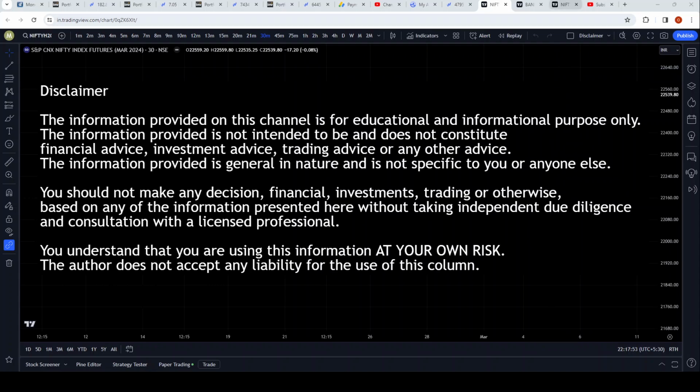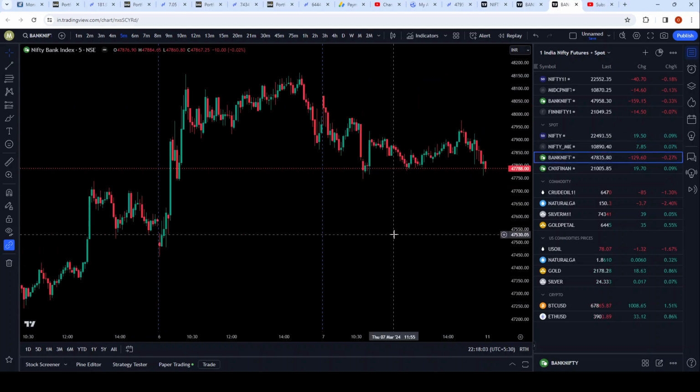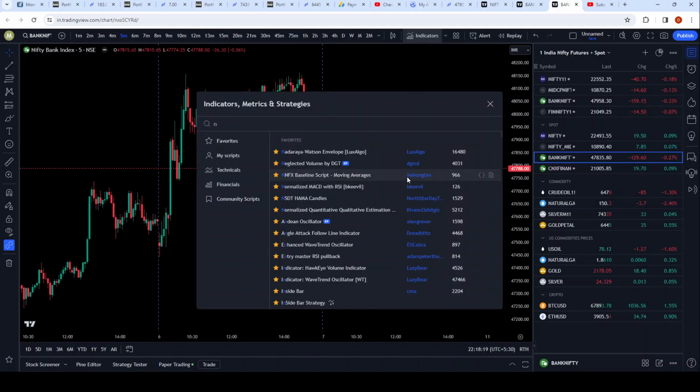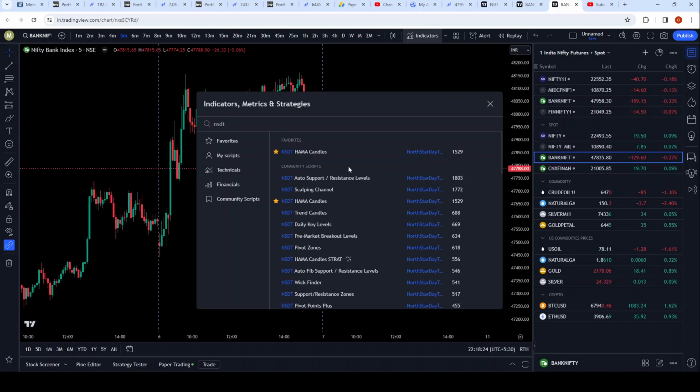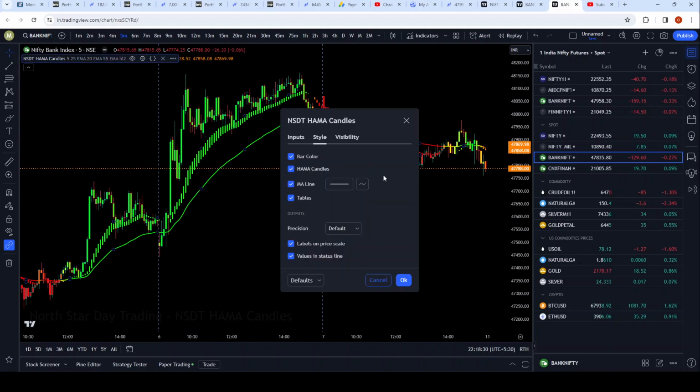So what we'll do is, I've taken a blank sheet over here. We're on the 5-minute time frame, and let's shift to Nifty Bank. So this is Bank Nifty spot chart, not futures. We are on the 5-minute time frame. Let's first put an indicator on top to get a sort of a reference. So we'll use an indicator that we are familiar with, NSDT HAMA candles. This is the one that we have been using for the last couple of days.